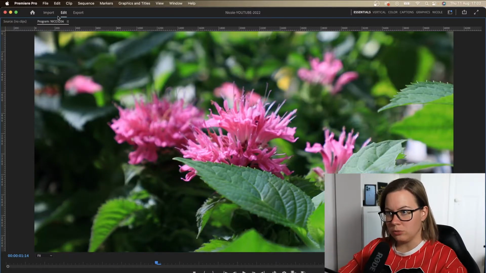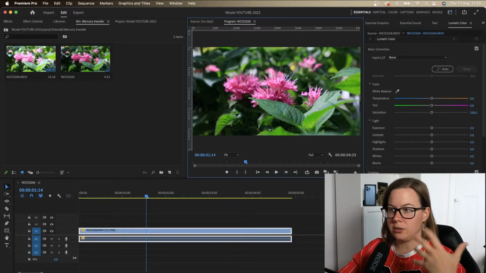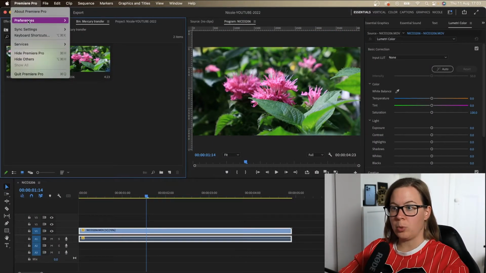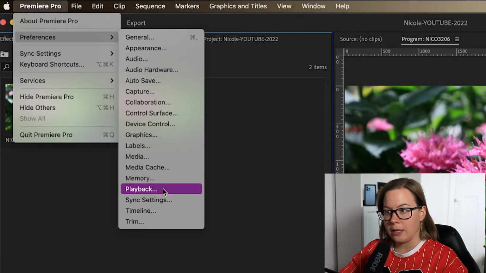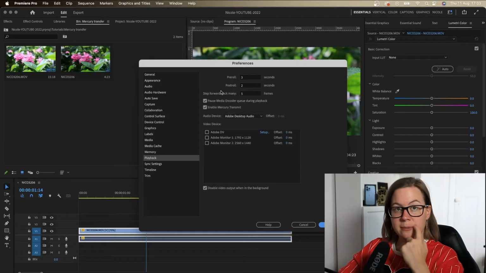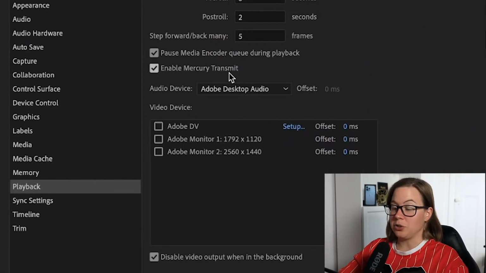What I have to do, you need to have an external monitor for that as your reference monitor. So we're going to go to Premiere Pro Preferences, and we have to go all the way to Playback, okay? And you will see something which is called Mercury Transmit, just like Freddie Mercury. Yes, Mercury Transmit. So enable, and then you choose the screen, the monitor you're going to project this on.